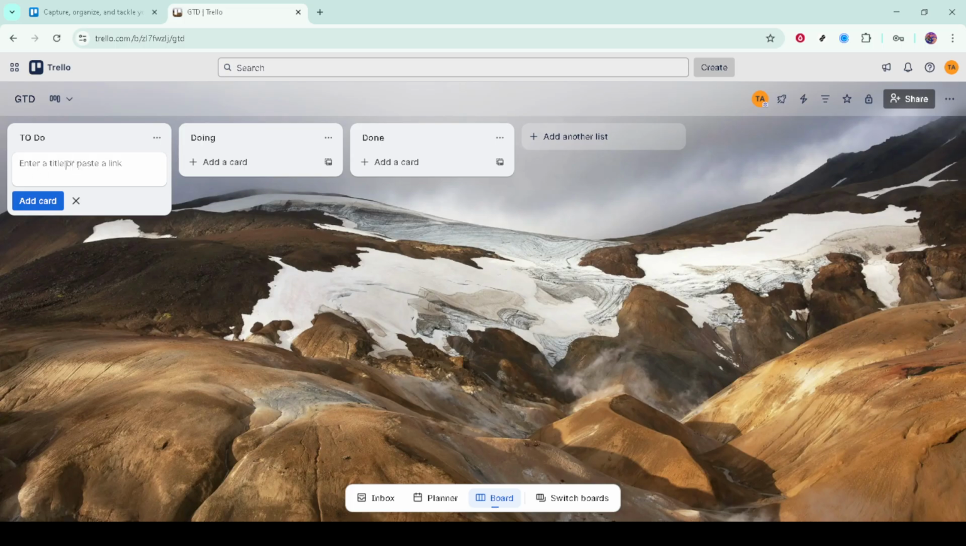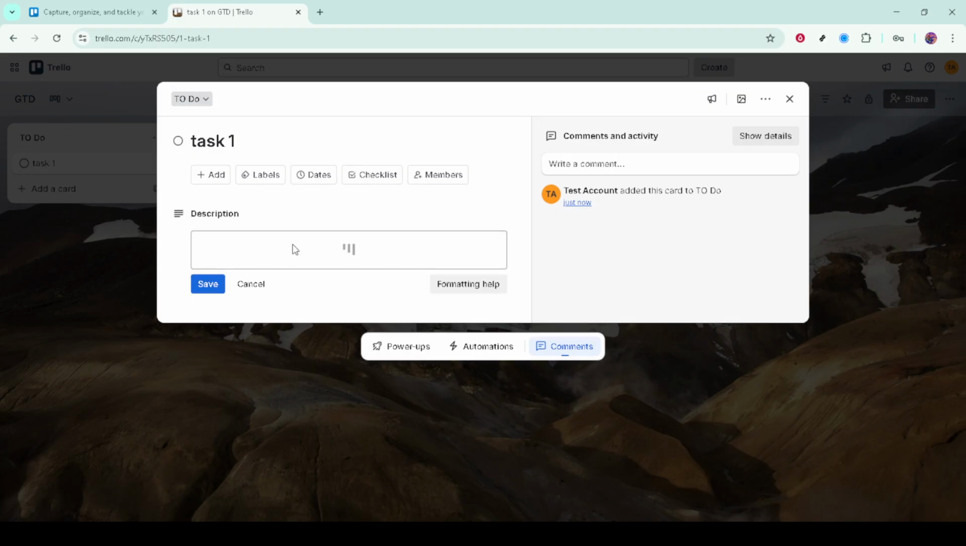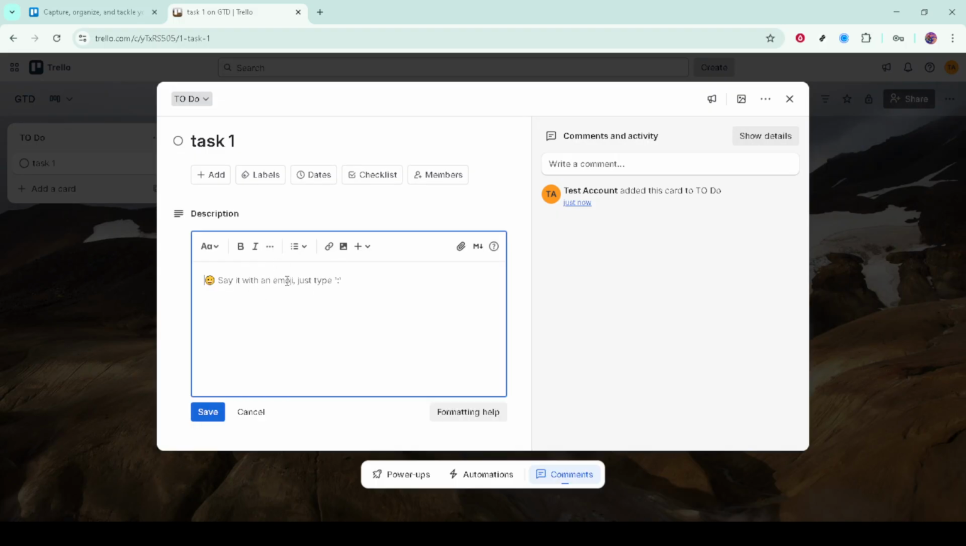Open a card to add context. Use the description to clarify what done looks like, include links to reference material, and jot down the very next visible action so you never stall. Enrich your cards with details and goals. Trello supports Markdown in the description, so you can format headers and simple lists for readability. Keep it brief but decisive, emphasizing outcomes and constraints.